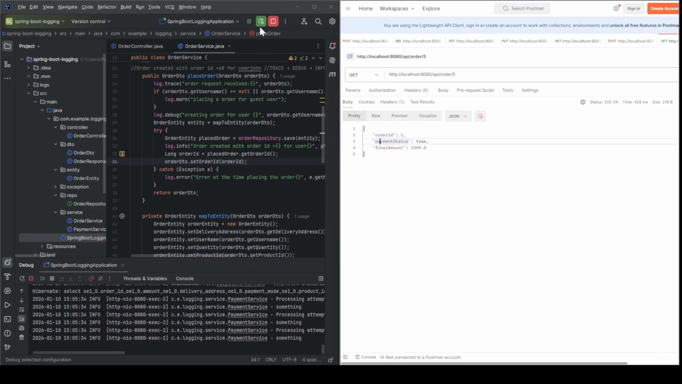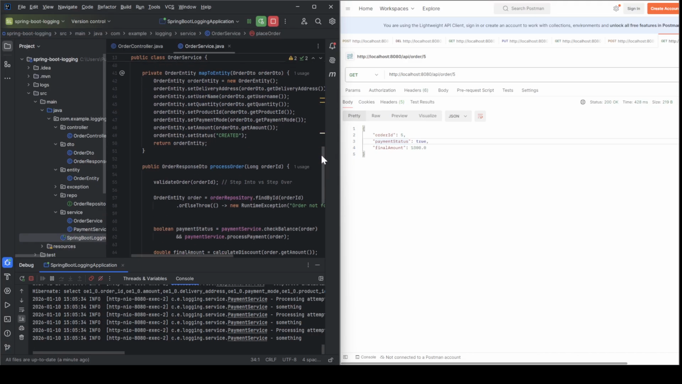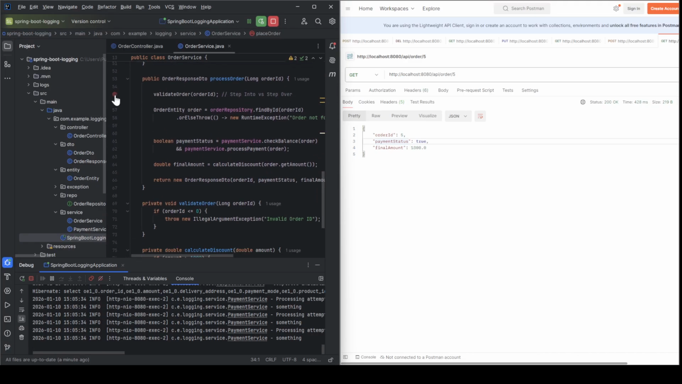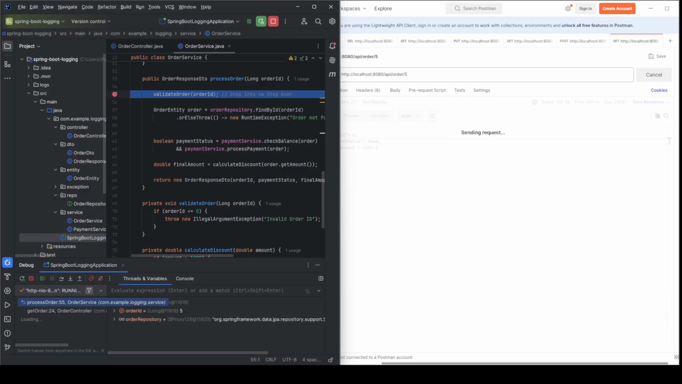We are running in debug mode, but there are no breakpoints here to stop or pause the execution, right? A breakpoint is nothing but a marker we set by double clicking on the line numbers in the IDE. I want to put a breakpoint in the get order, place order, process order method. There is no breakpoint yet, so it will not pause here. So let me put the breakpoint on the first line of the method. Now let me hit again. And see, now it pauses here.